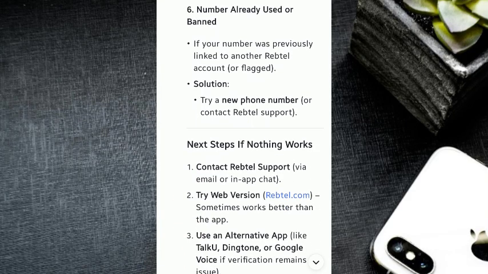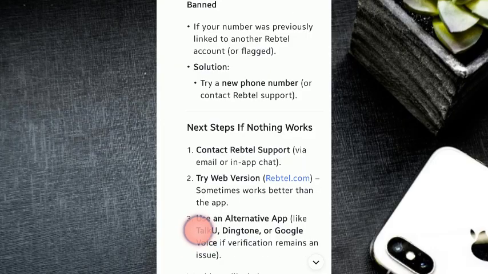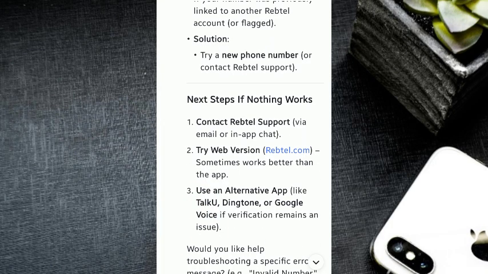Now, if all these solutions fail, what do you do? You can contact Rebtel support via email, in-app chat, or try the web version at rebtel.com. It's sometimes better than the app. I tried the web version, it did not work for me, but for some people it actually works.